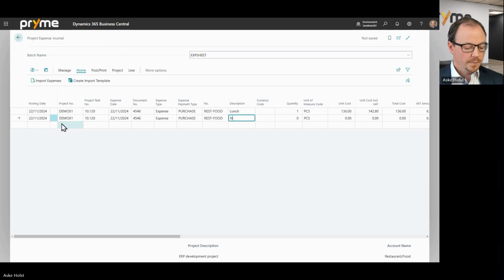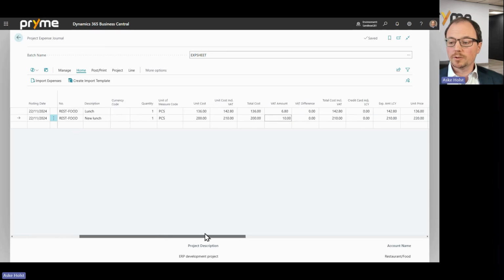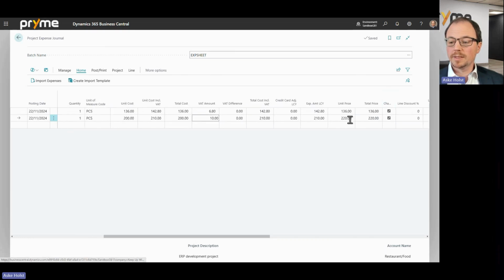A new lunch here. I put in one of those and say the cost is 200. Then we can see, first of all, it adds VAT, but it also calculates a price. In this case, it added 10%. The 200 we had here becomes 220 because we're adding 10% on top. It's setting it as chargeable because we said that we wanted that chargeability to come from the task. And in this case, the task was marked as being chargeable. But we can change the chargeability here.